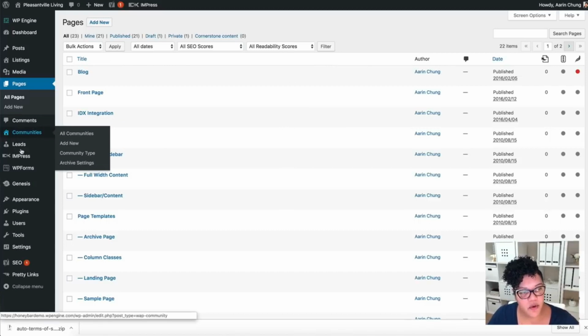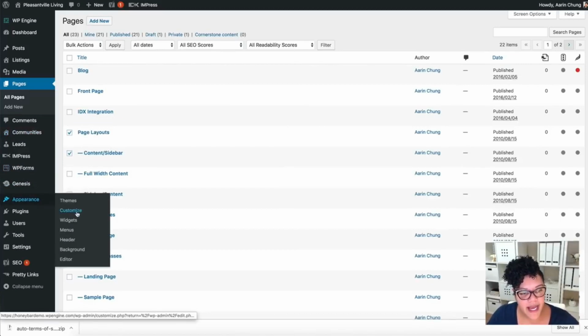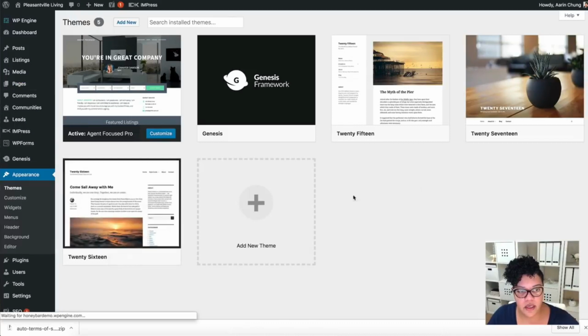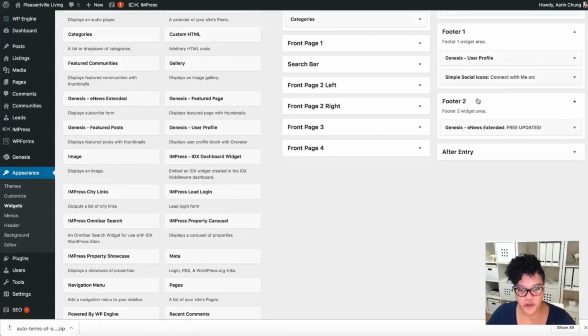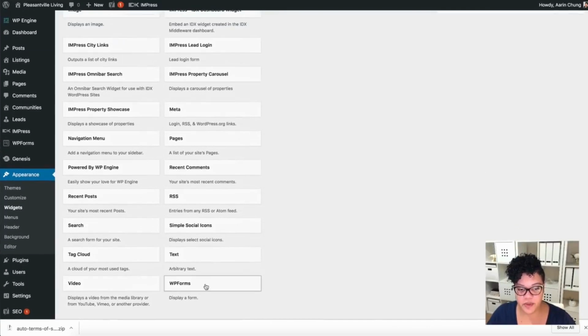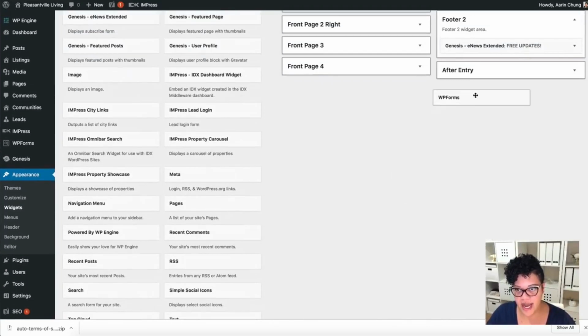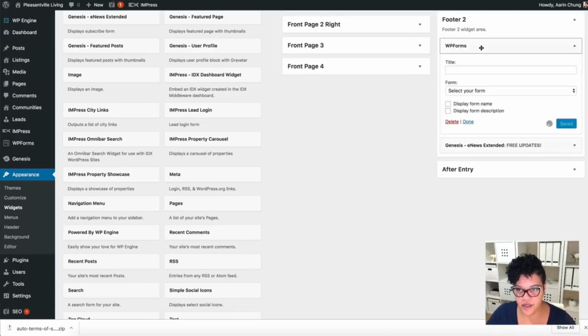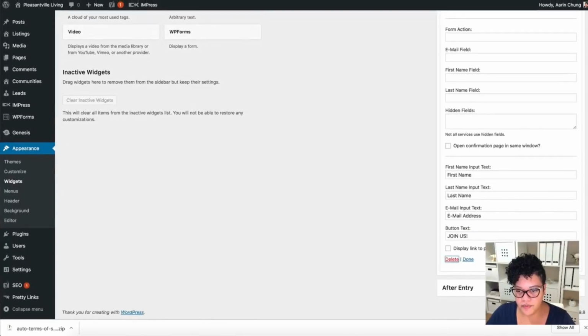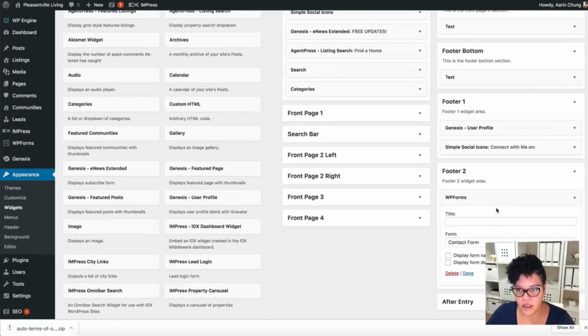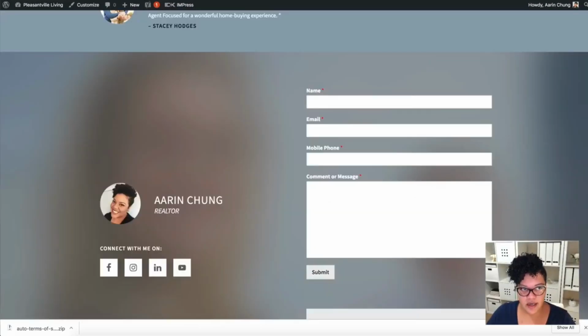The next thing that I wanted to point out was in the appearance, we had an e-news widget that we need to just do a little bit of copy on. So in the footer too, I'm just going to scroll down a little bit and you'll see WP Forms. I'm just going to take that and drag it right here and select the form contact form and then save. I'm going to delete this one.